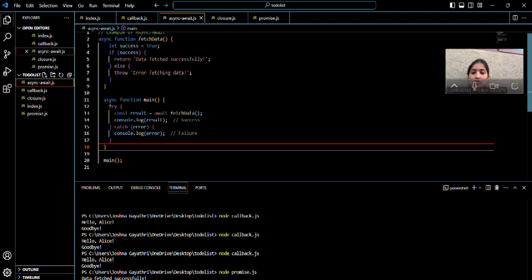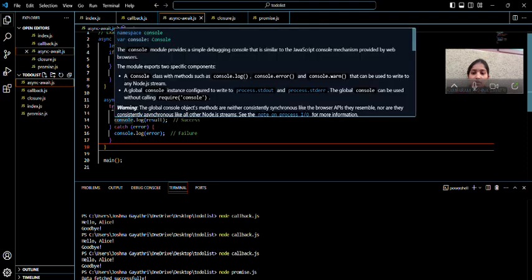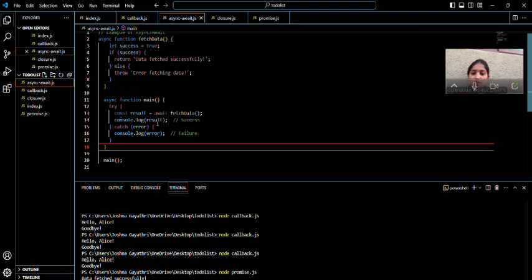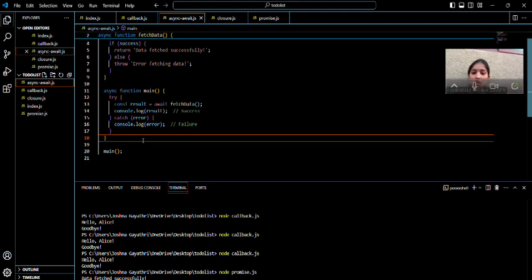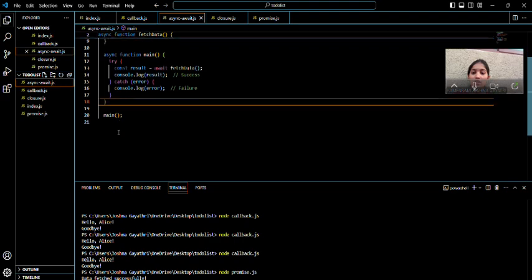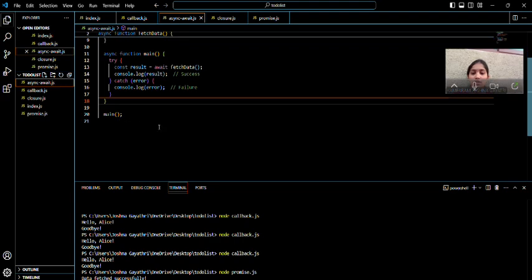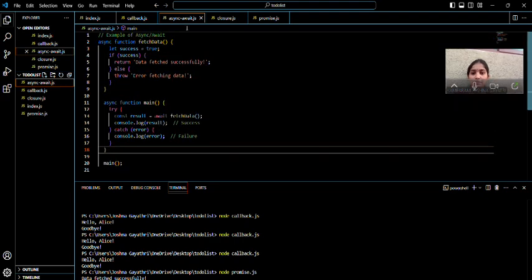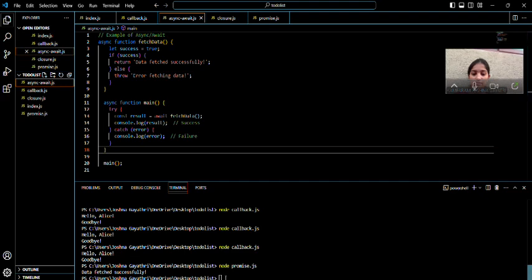Await is used inside the asynchronous function. It will pause until the fetch data is resolved or rejected. After that, if it is successful, it will print the result, or if it is false, it goes to the catch block and it will return the error. And the main function is called because it is also an asynchronous function. Now we can see the result here.